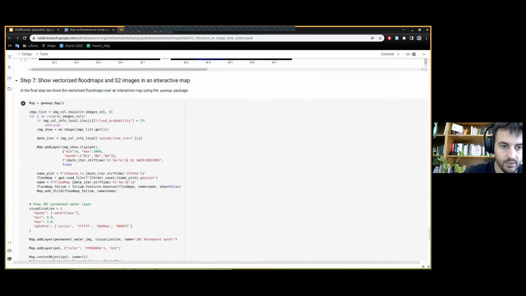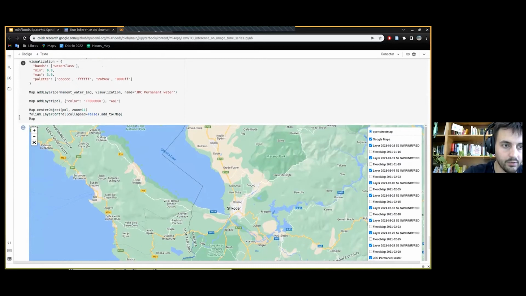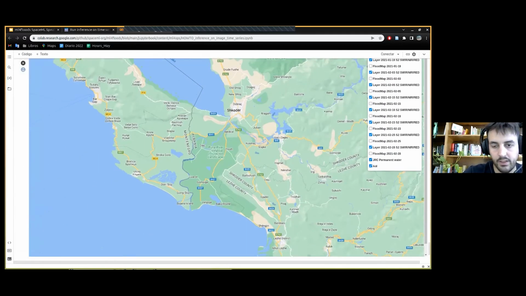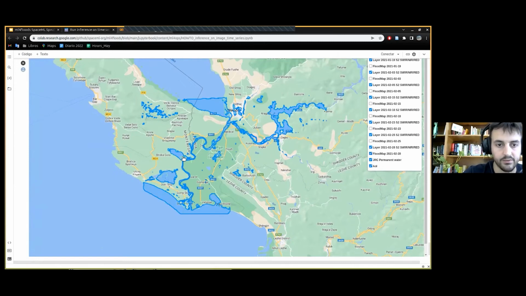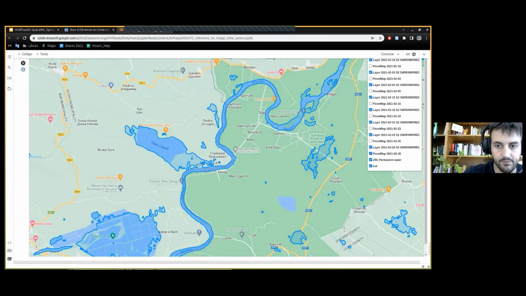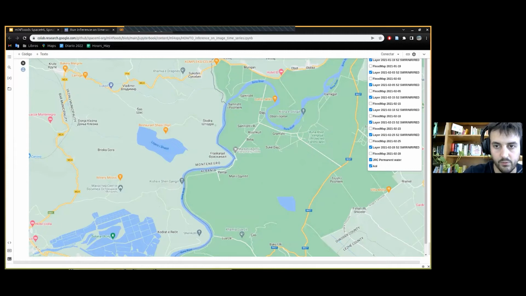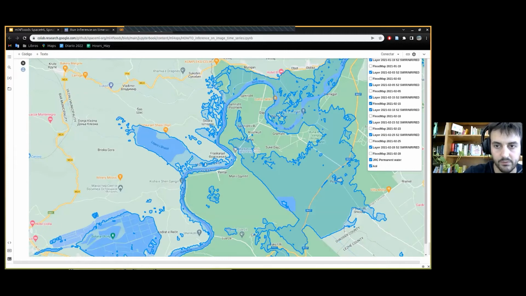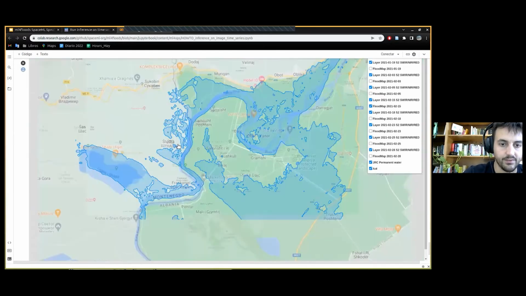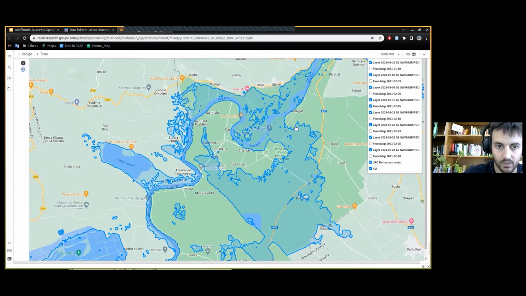So if we go to the cell at the bottom, we could see the output in an interactive map, right? This is the flood map from the 28th of February, and we could take another one. I think the peak of the flood was around the 15th of February. So we could see here which areas are affected by the flood. Okay.